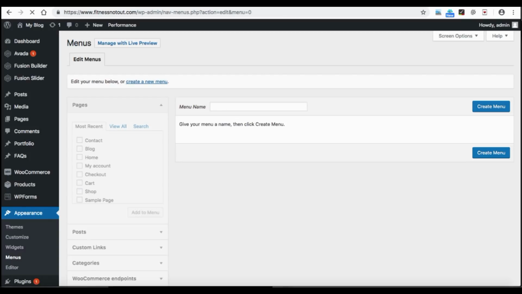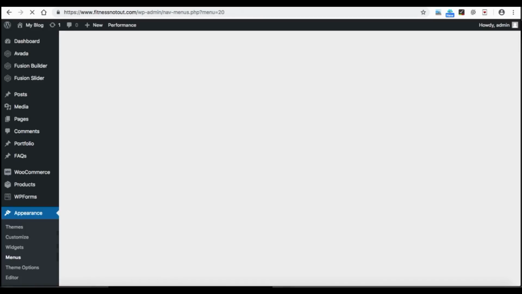Alright, so the very first time you hit menus, you will get a screen like this. In this menu name field, you need to provide a name. For example, I'm just giving it main menu. You can give any name over here. It is just for your identification, of what exactly the group of menu items you will be adding into this menu. So I'm just giving main menu and then hit create menu. So here we are not creating the menu, but we are creating the group of menus.